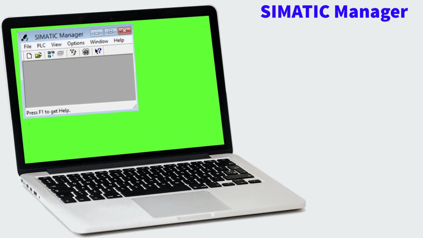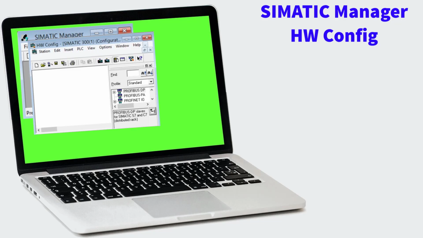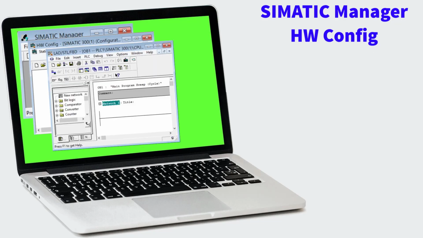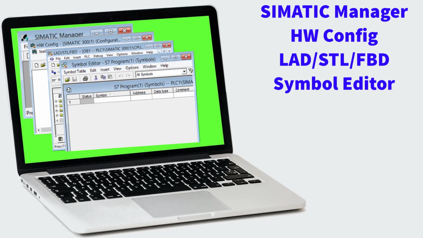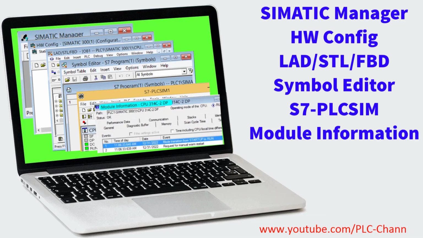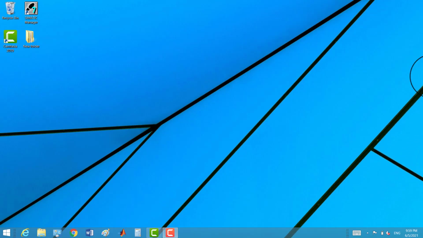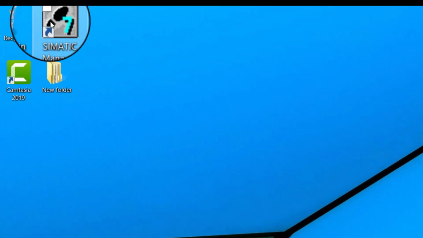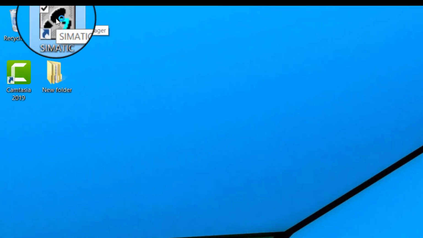There are 6 important Windows software, which are Simatic Manager Step 7, Hardware Configuration, LAD STL FPD, Symbol Editor, Step 7 PLC Simulation, Module Information. In this video, I teach how to work with these windows. First, I double-click on the Simatic Manager Step 7 software.